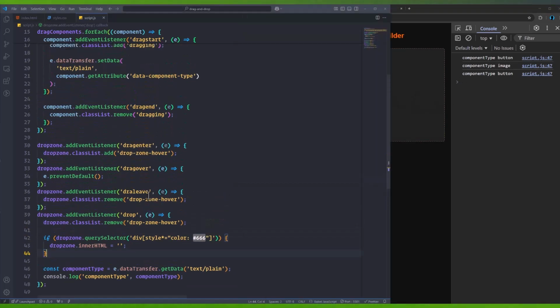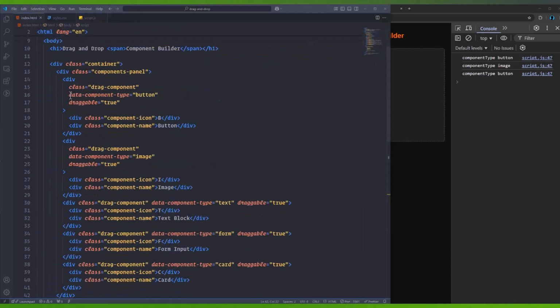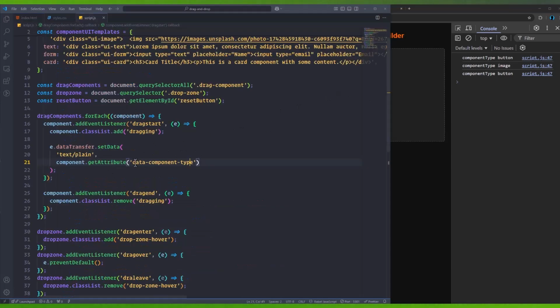Now let's start from the first, from here. So here I added drag components, and for each component I added a dragstart and dragend event listener. The dragstart event will be fired when we start dragging the component. When it starts firing, I have added the class list of dragging, and then here this is the important part. I have set a value, data-component-type. You can see each component has this attribute, data-component-type, and this is important for us to read when we drop the component, and then we will add that component into the drop zone. So this is the property we are setting here.